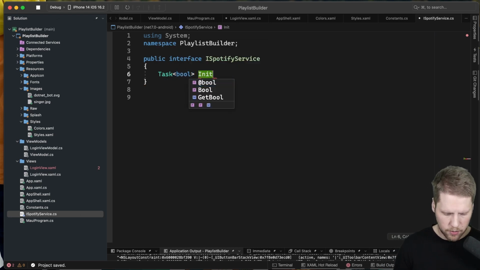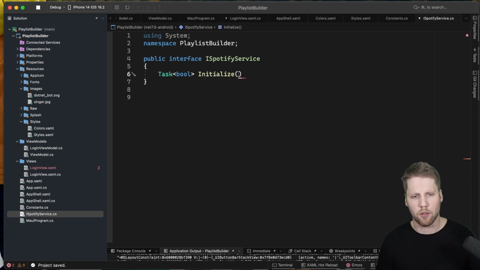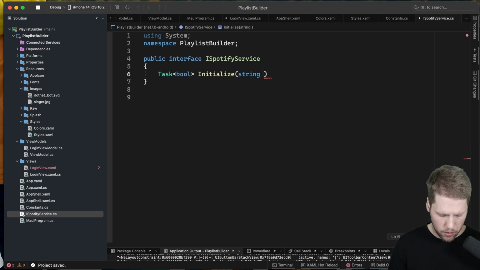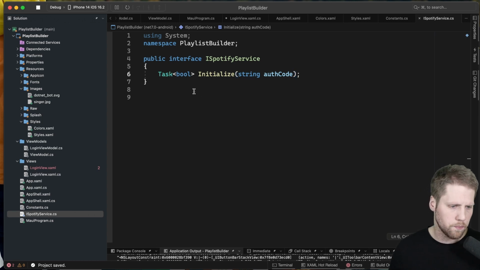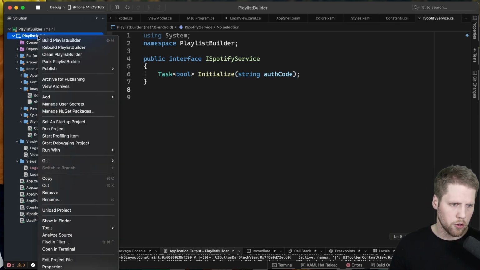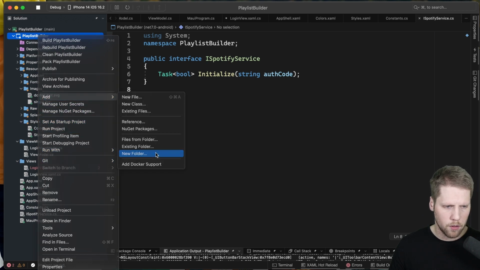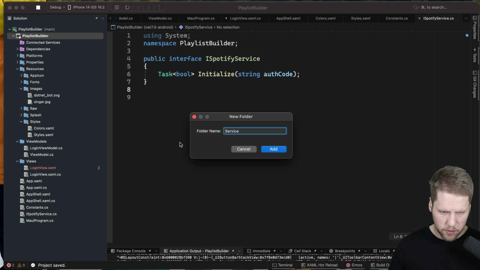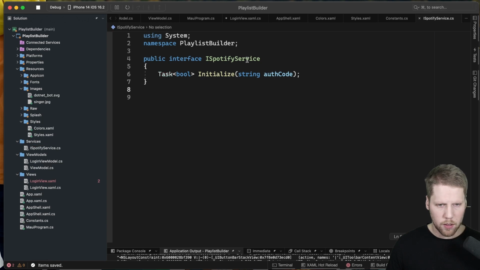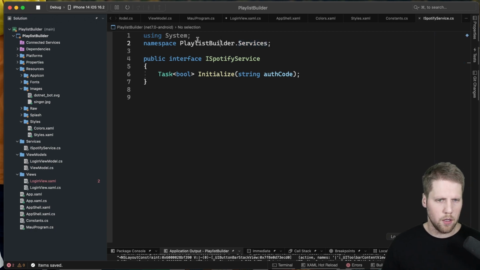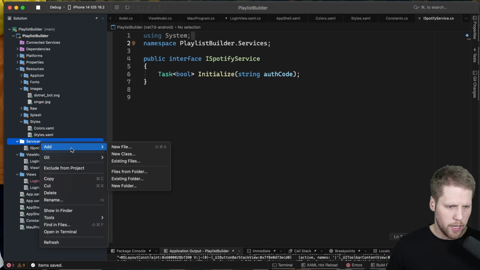We can call it Initialize, because it will initialize the Spotify services for us. And then we put string authCode here, and authCode is the code that we get back from the login part. We should of course put that in a separate folder, because that makes things nicer and more structured, I should say, services. Then we can align the namespace with that too. Now we go and create the actual implementation.